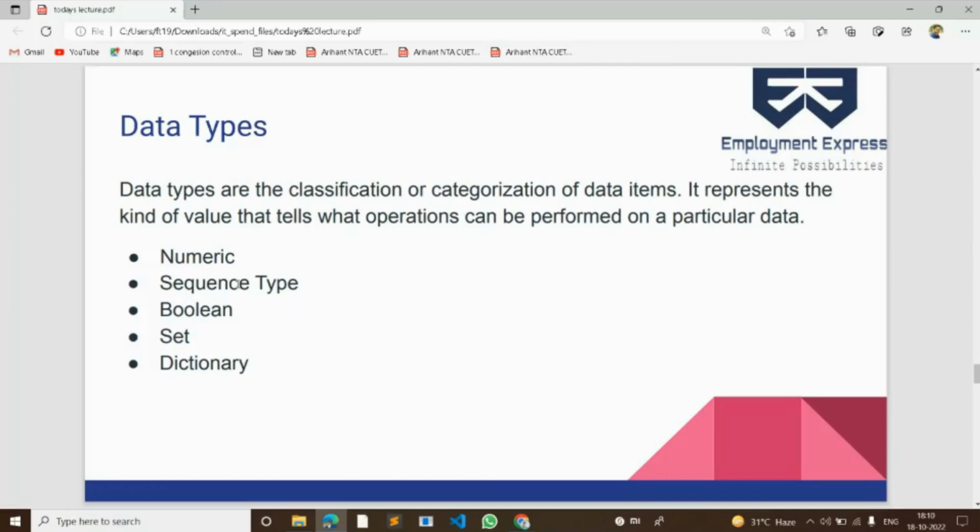The second is sequence type. Sequence type is just like a sequence, like 1, 2, 3. It's a sequence: 1, 2, 3, A, B, C. The third one is Boolean. What is Boolean? Boolean is one or zero form, true or false form.